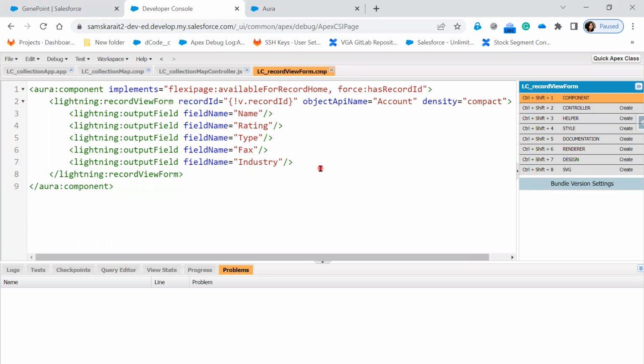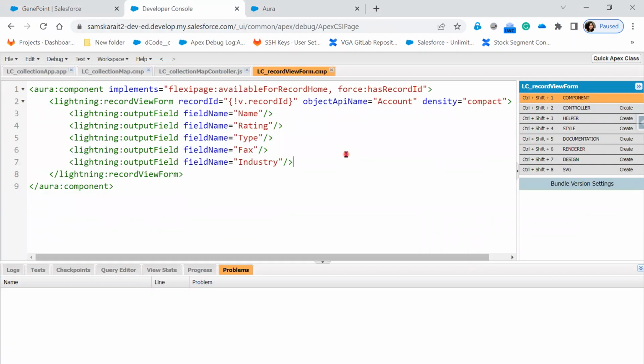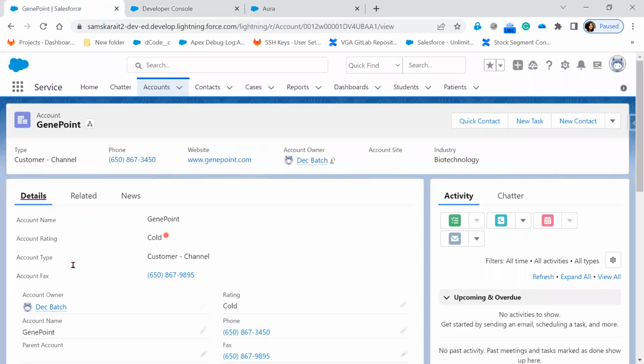Any questions? Yes, ma'am. Actually, in this LDS, we do not need any Apex, right? No, we do not need any Apex. So basically, by using the LDS, you can create, edit, delete, view, whatever data you want to pull from the Salesforce database, you can directly pull it because LDS has a direct connection to the Salesforce data. So by using that, it will be able to directly pull and display the data without querying anything.